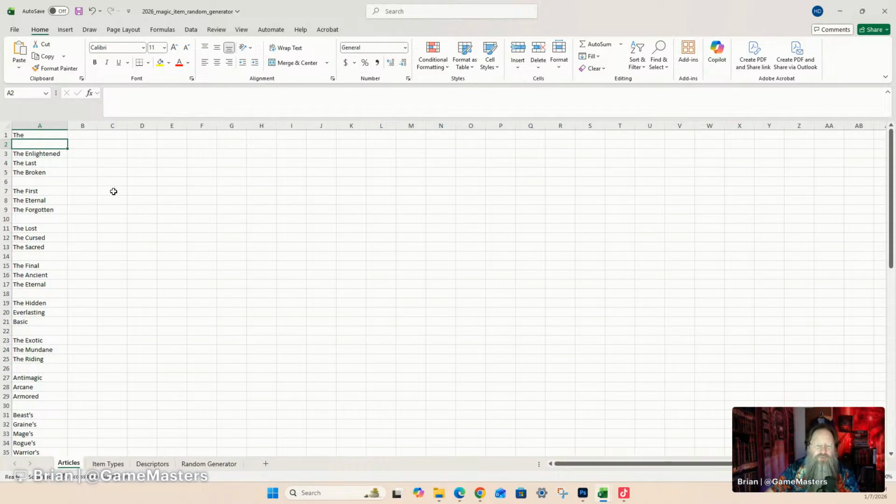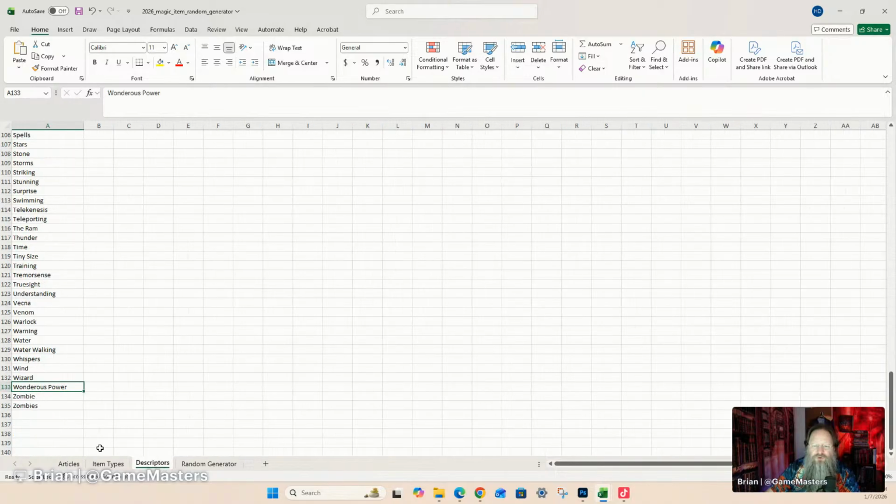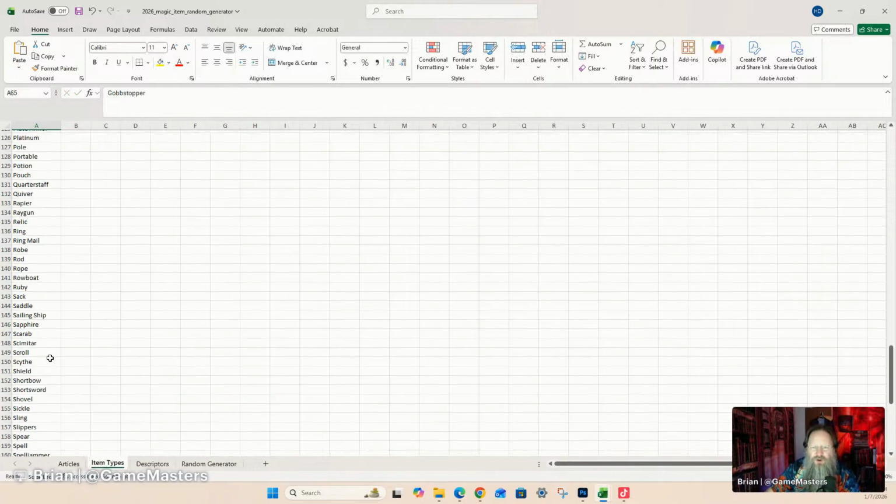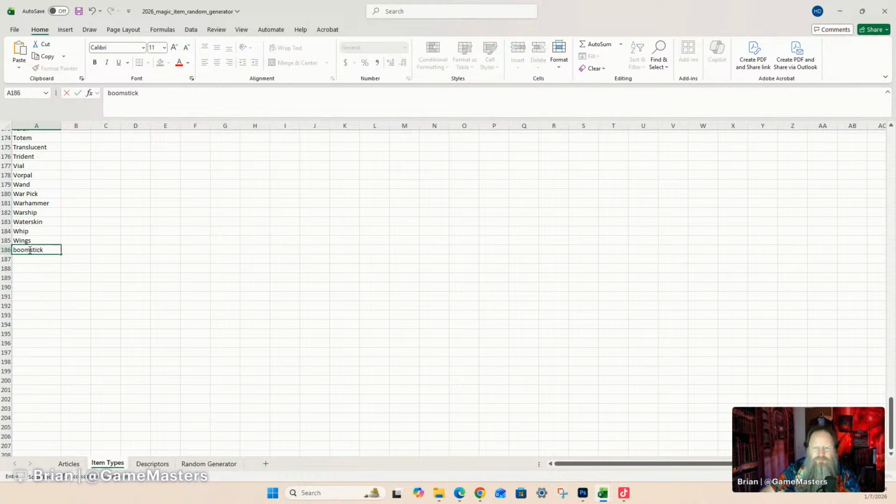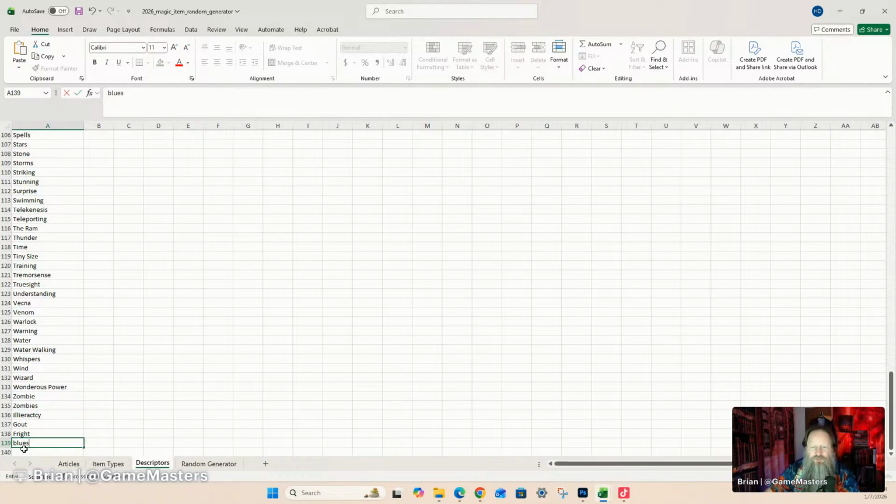Robert says potion of bovine seduction, ring of illiteracy and gout. So in descriptors, we'll add illiteracy. I don't think that's how it's spelled, but we're going to keep it funny, because I'm illiterate and I can't spell. We'll also add gout just for Robert. Fright, because I see another one that says boomstick of fright. So we'll go over to item types, drop down to the bottom, and add boomstick. See another one, disc of the blues. So we'll add disc, and then jump over to descriptors and add blues.